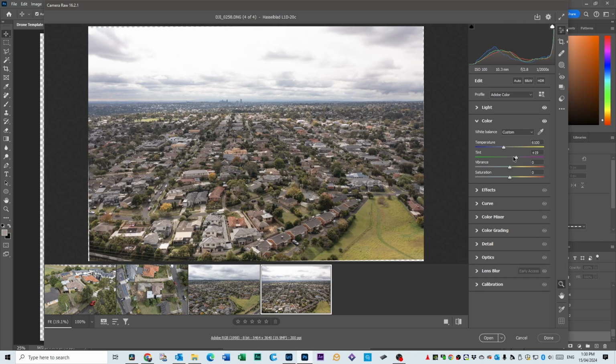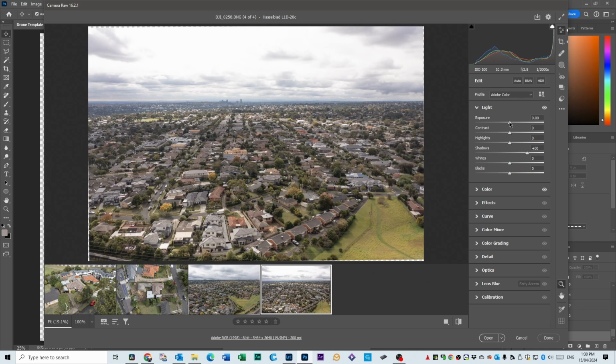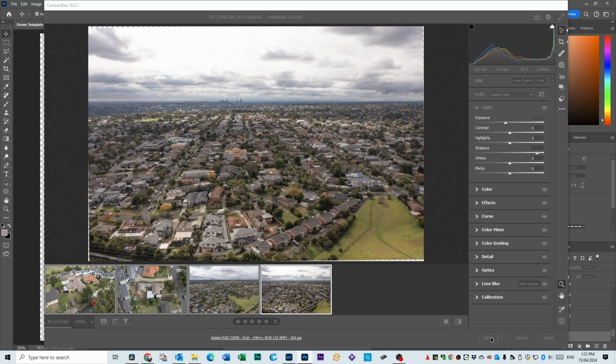Now this one's a bit blown out, so I'm just going to go up to the light tab here, and I'm going to bring the exposure down a little bit and the shadows up a little bit, just to even that up a bit. We don't care about the sky at this point. It doesn't matter if your sky is dark or blown out. Now we're going to hold the shift key, select them all, press open.